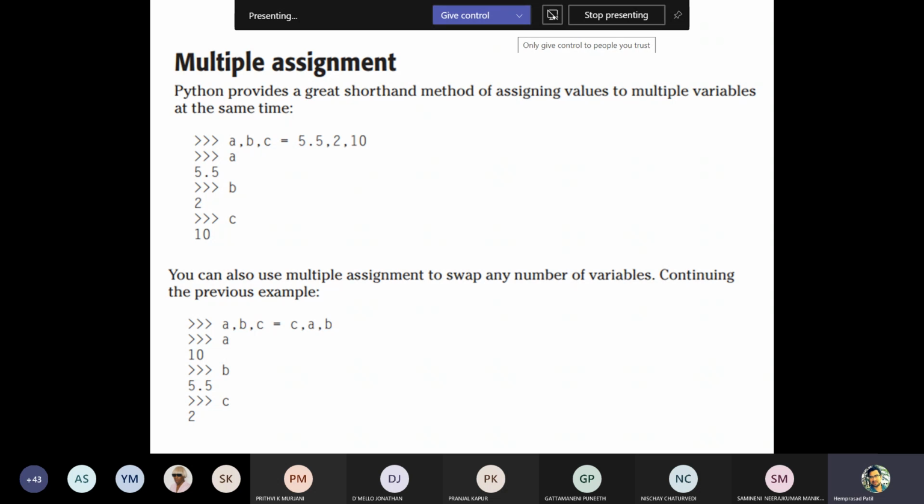Next, you can also use multiple assignment to swap any number of variables. Like if you want to assign c to a, a to b, b to c, it is possible. Earlier a was 5.5. We swapped a with b. Now b becomes 5.5. And likewise, it works for other variables.